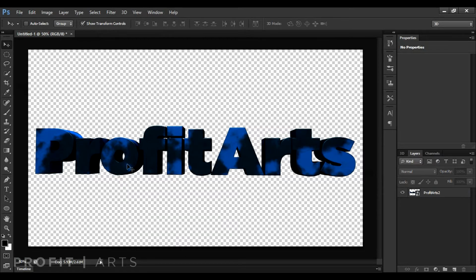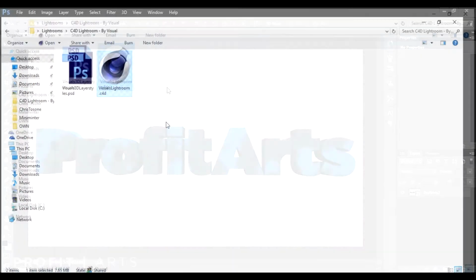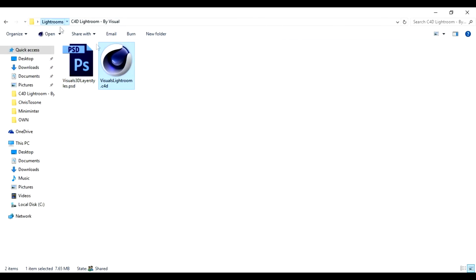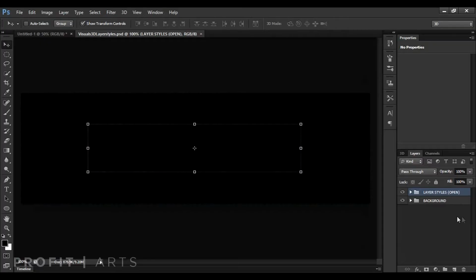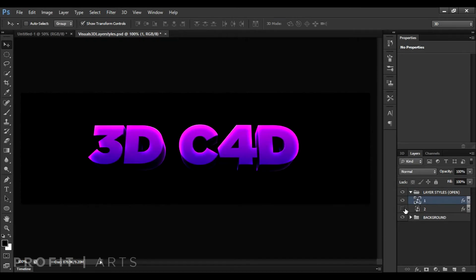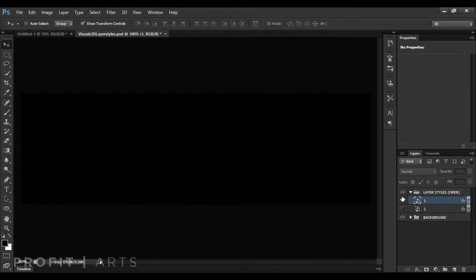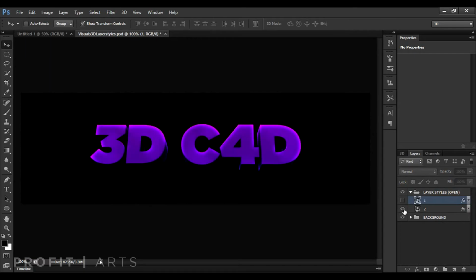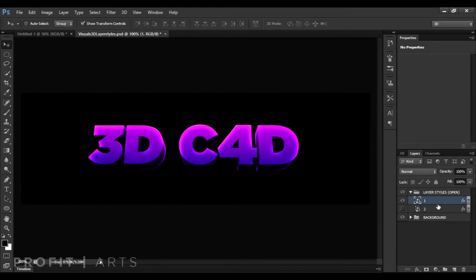Just put in your rendered image over there and go to the Visuals Lightroom folder, and you'll see a Visuals 3D layer styles.psd. Open it up, and now expand this over here, and you can just select either of the two layer styles, because it really makes it look nice. I swear it will look much better. So I'll just tell you how to use it. I'm just gonna use the first one.